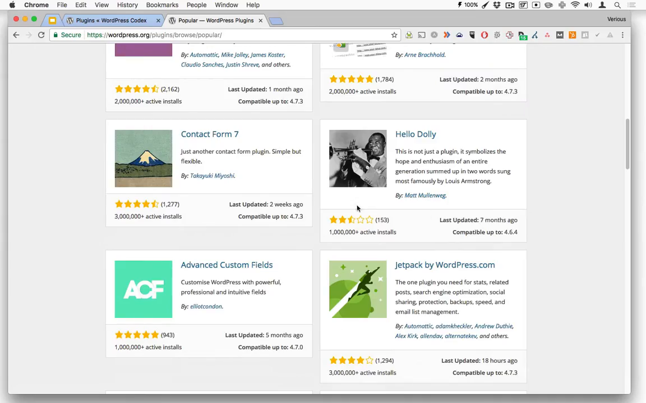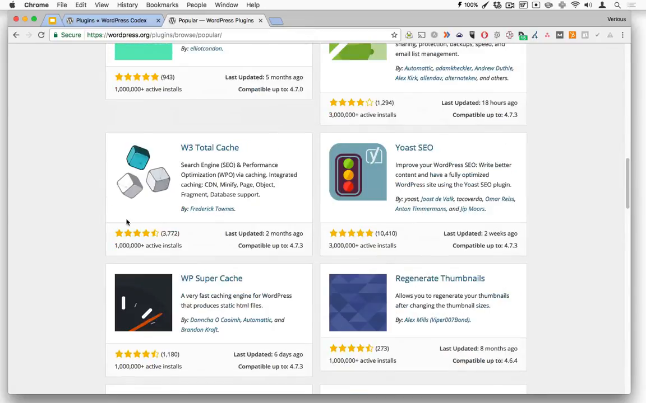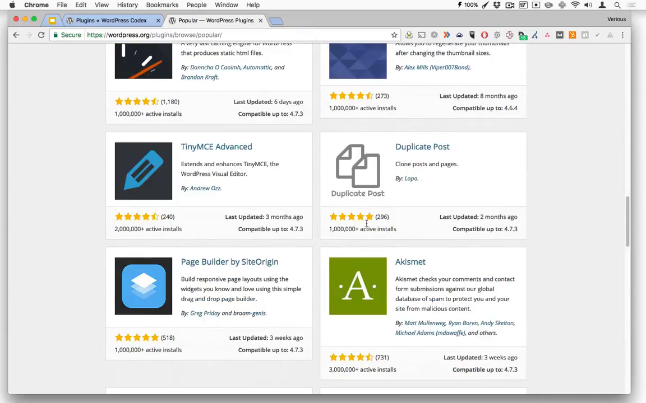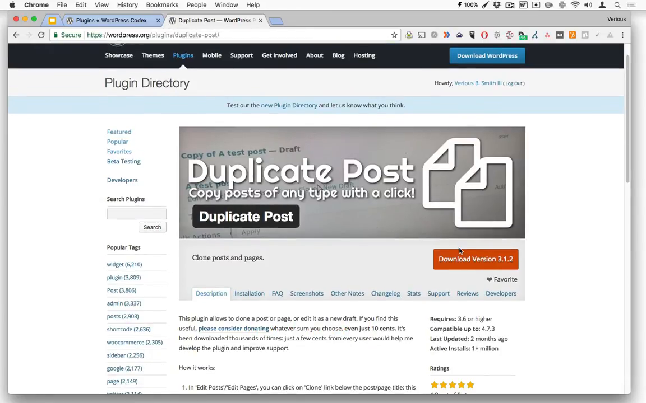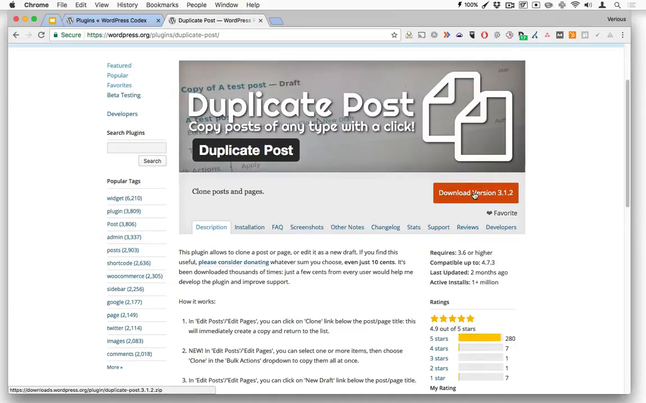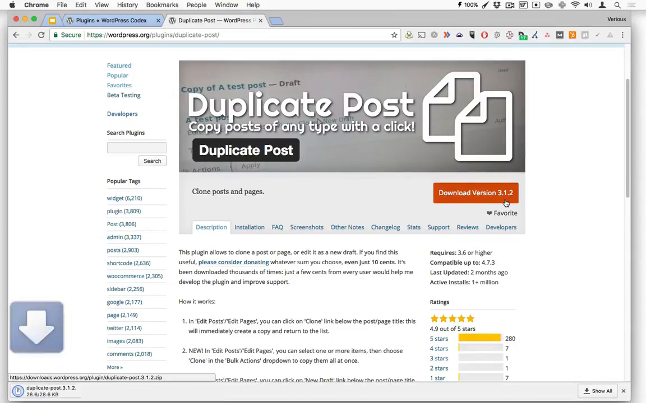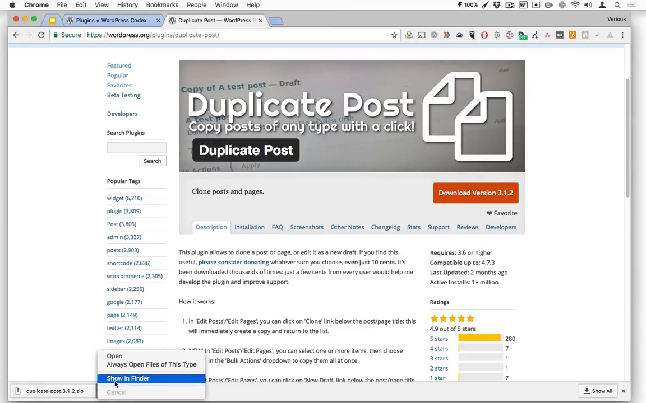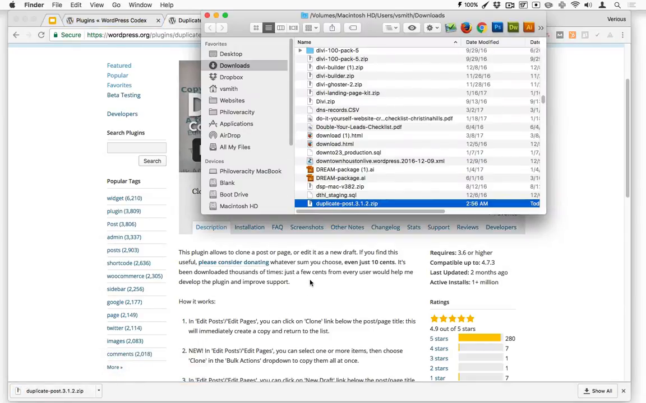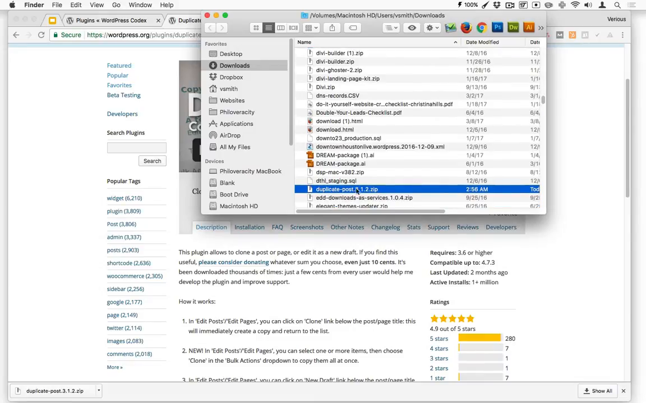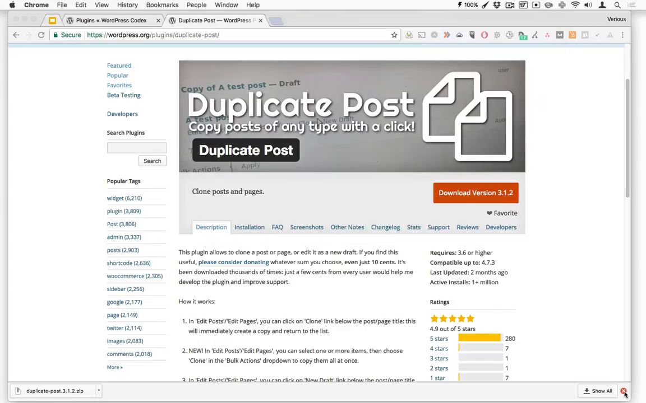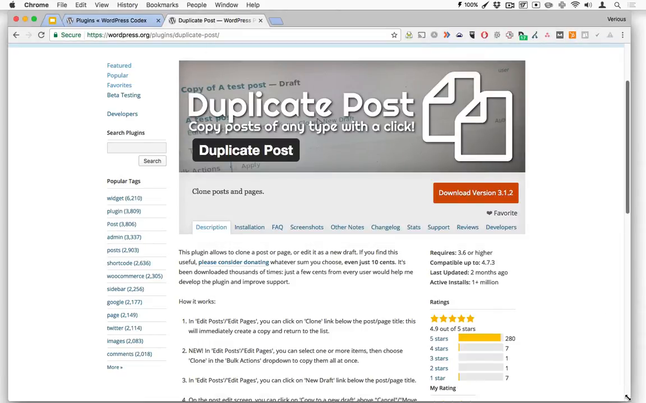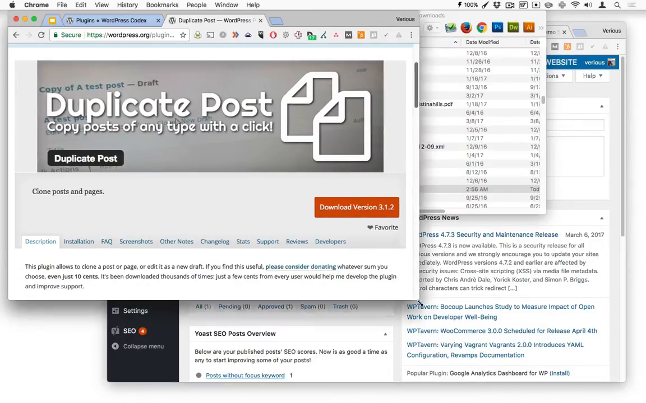Let's download something called duplicate post. This is what we'll do. We'll download duplicate post. We click on there, duplicate post, and I click download. Now, let's show this in Finder. There we are, duplicate post 3.1.2.